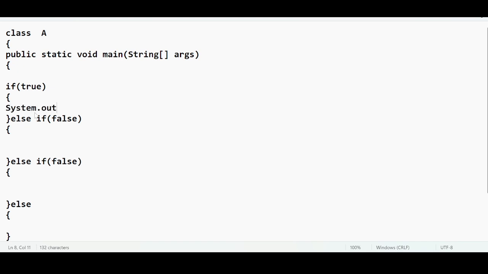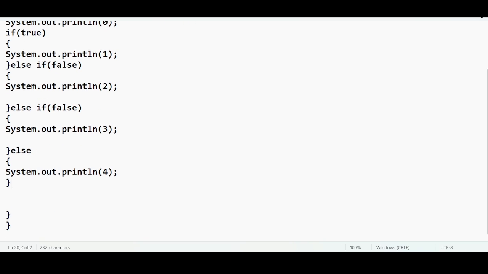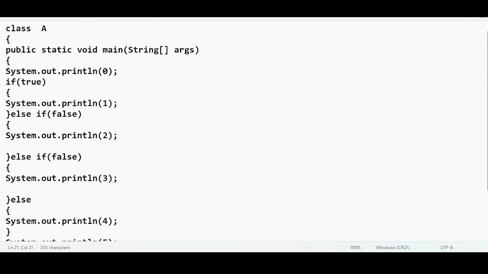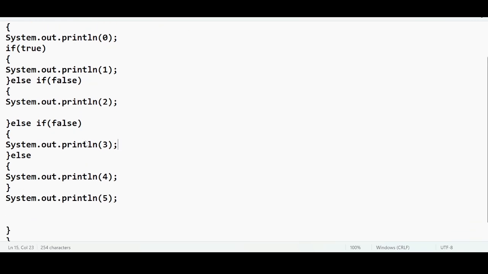System.out.println. Let me keep 1 here, 2 here, 3 here, 4 here, 0 here, and 5 here. And now tell me, if I execute this, what are your thoughts? What value will I get in the console?